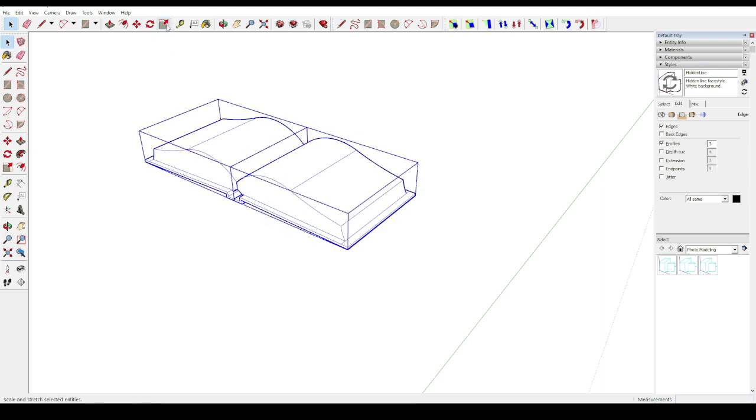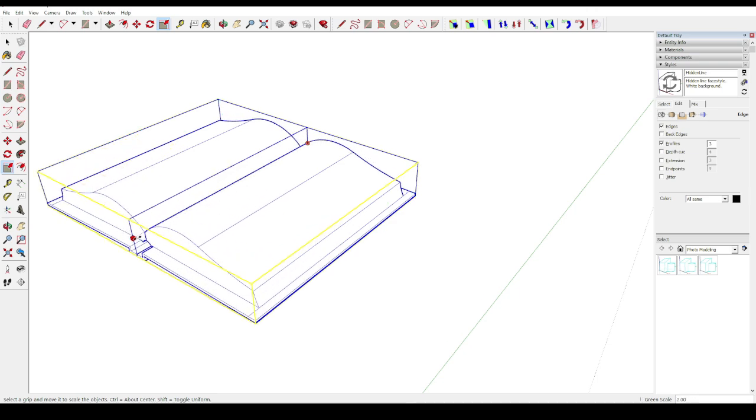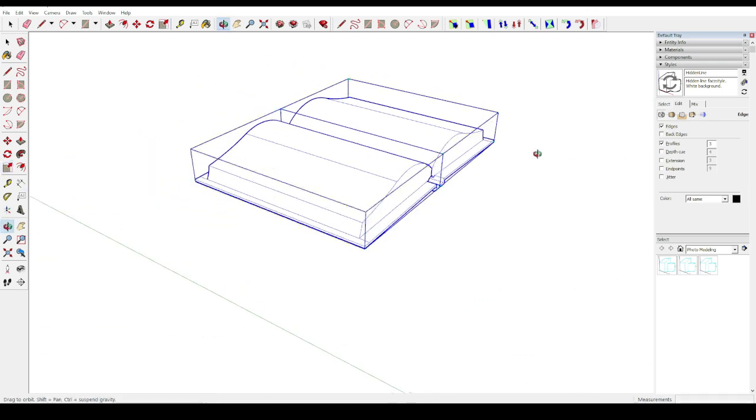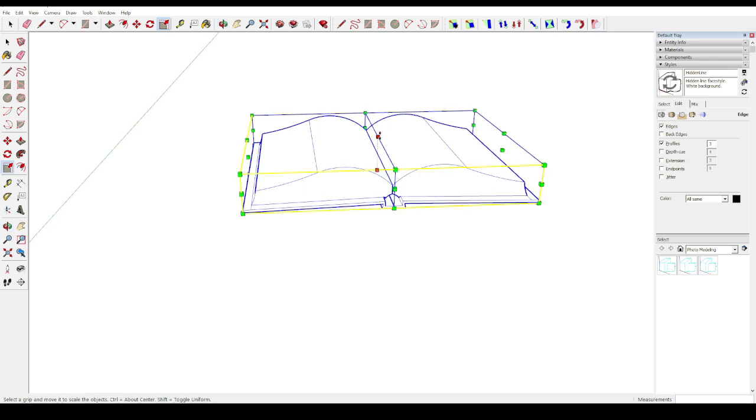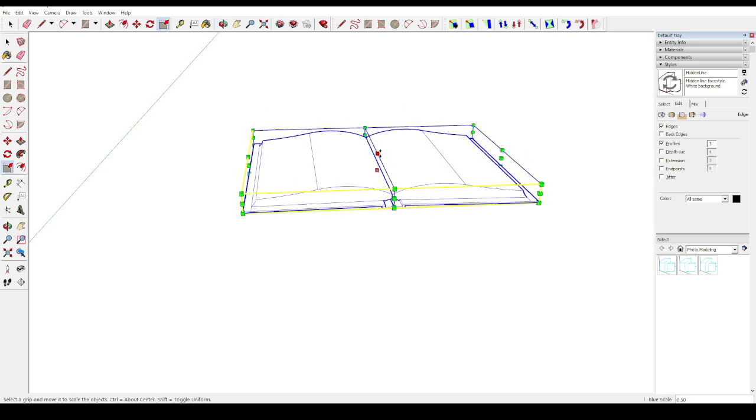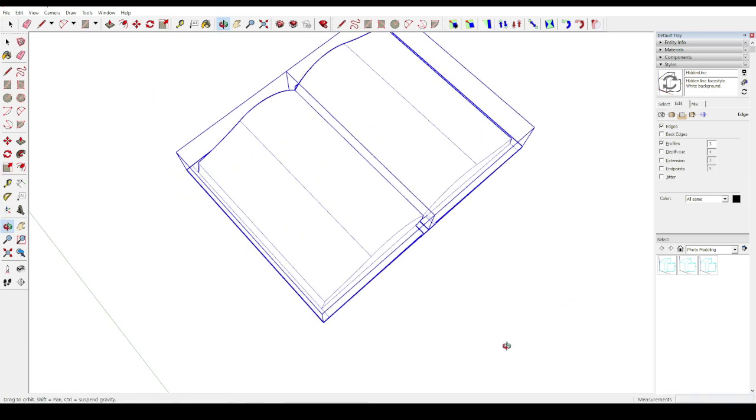I cannot talk today. And then we're just going to grab this, and you can change the shape of your book from here. You can make it a longer book, or a slimmer book, or a fatter book, or whatever you want to do with it.